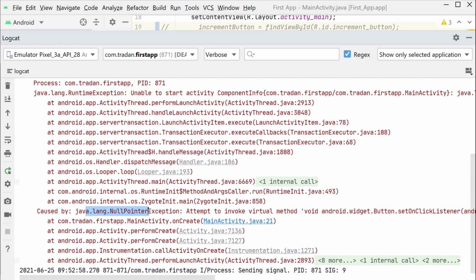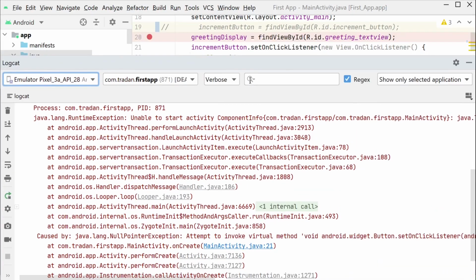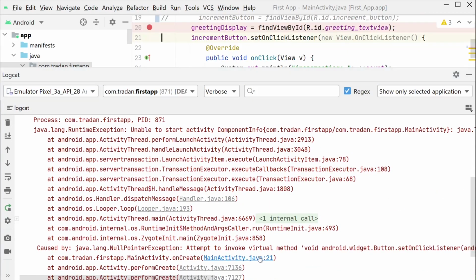And you can see a similar summary down here about the null pointer exception. It's helpful to look for things that are in blue. The blue tells you where it is occurring. So in this case, it's in the MainActivity.java file on line 21. Now we can scroll to line 21 manually, but we can click this instead, and it will take us to the line where the error occurs.